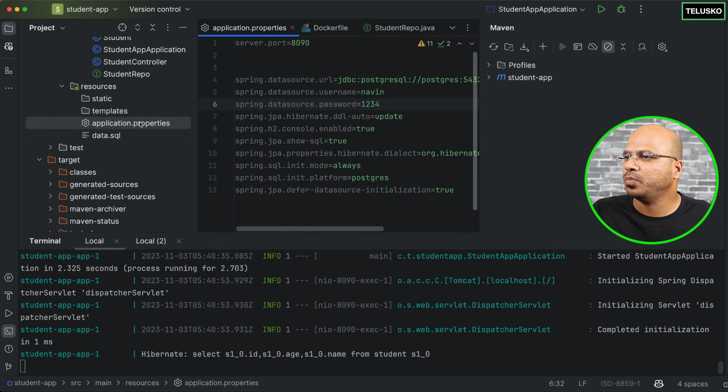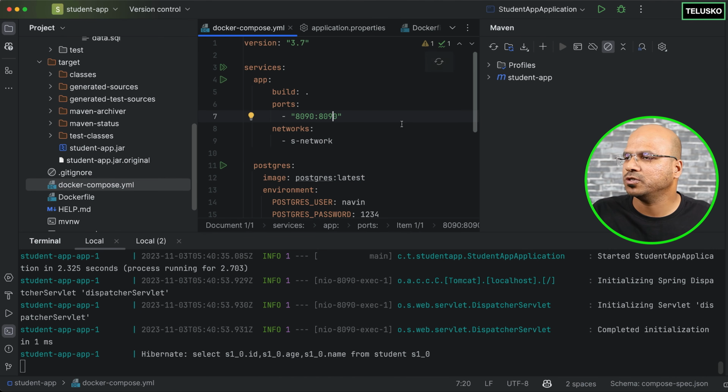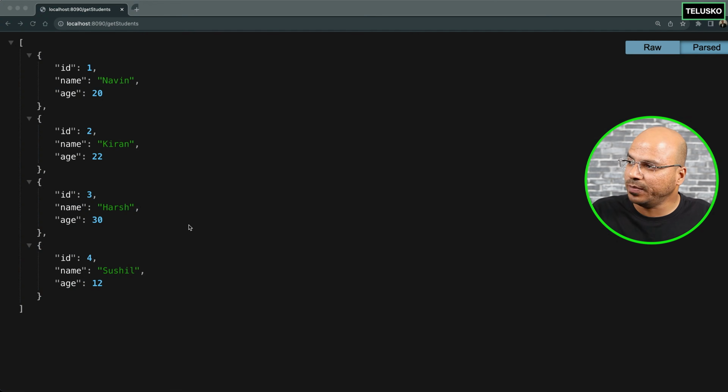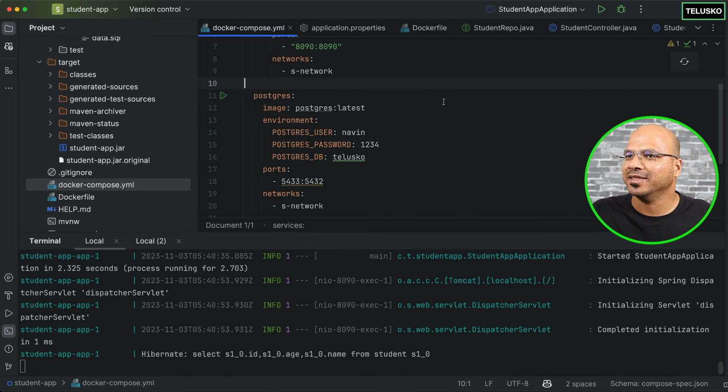So I'm running on the same port now. If you see the Docker Compose file, something was wrong with the ports, I think. So now things are working out. You can see we were able to get this data from the database and things are working out. And that's good to know.